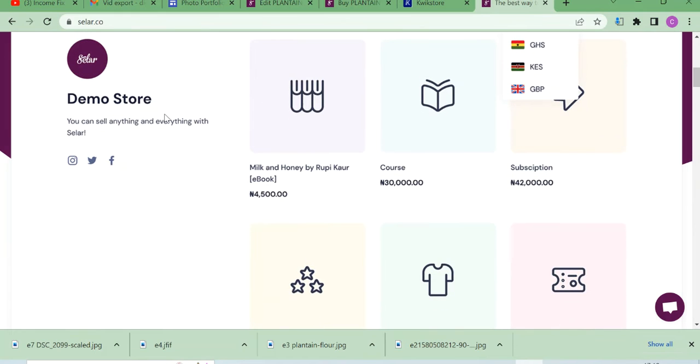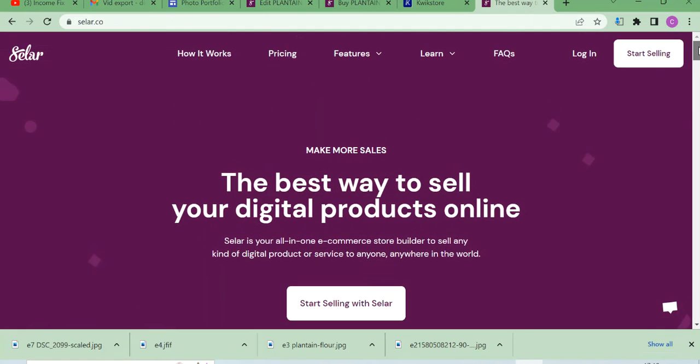If you want to see demo stores, if you want to see other people's stores, you can click and see them. But this one, let's just focus on our own. So if you say start selling, it will take you step by step through the process of selling on this platform.